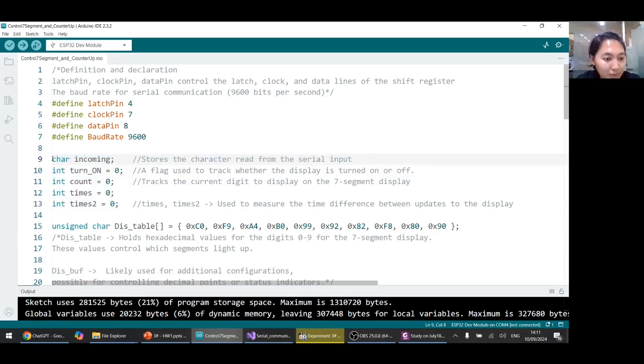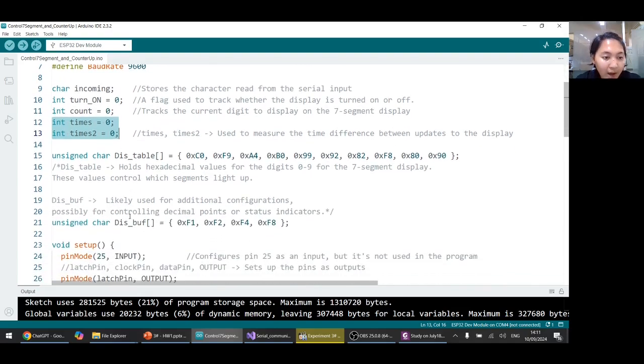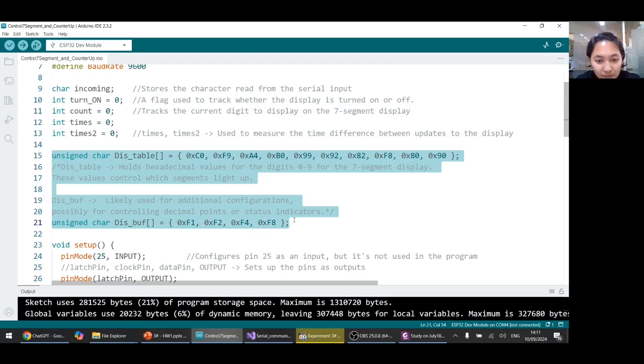And for this part I will explain line by line. This one stores the character read from the serial input. And for this line, this is a flag used to track whether the display is turned on or off. And this tracks the current digit to display on the 7-segment display. And the time and time2, this is a variable used to measure the time difference between updates to the display.